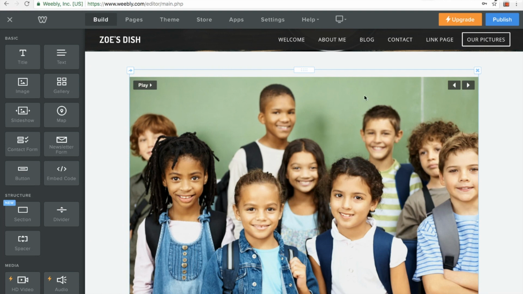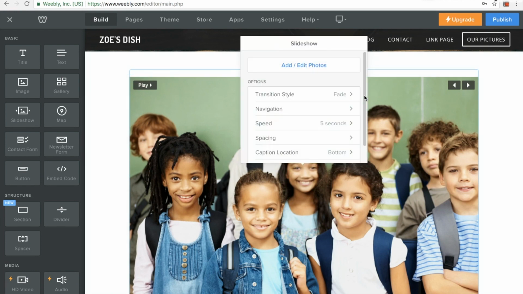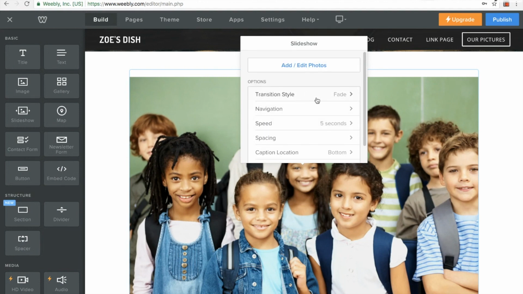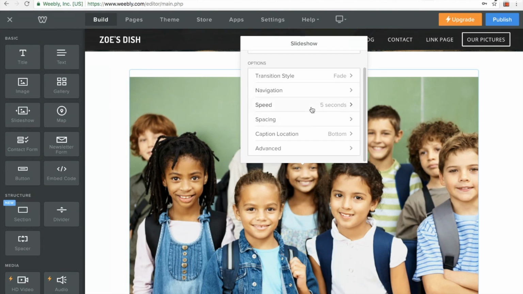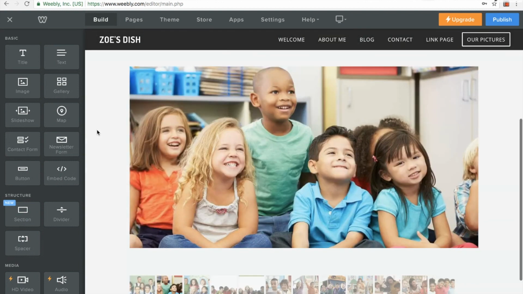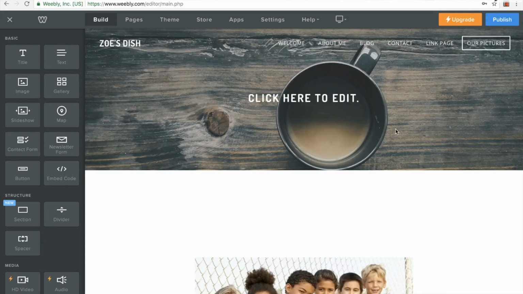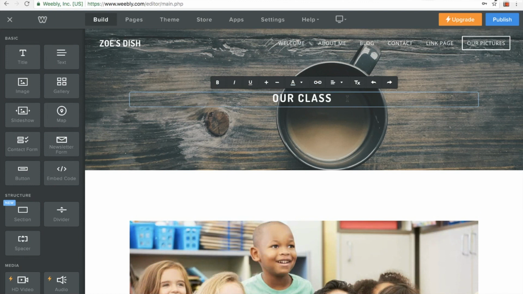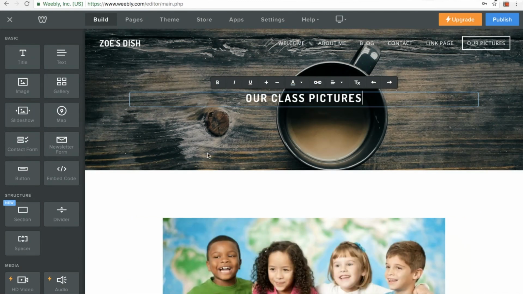You can also customize this by clicking inside of the box. Transition style, speed, however you want. You can watch it. Just hit play. All right, so let's not forget to go back and customize our text, our class pictures. And of course, you can always change the background.